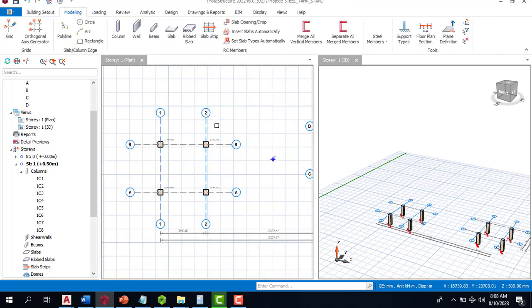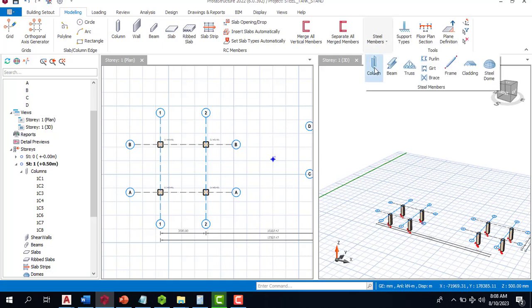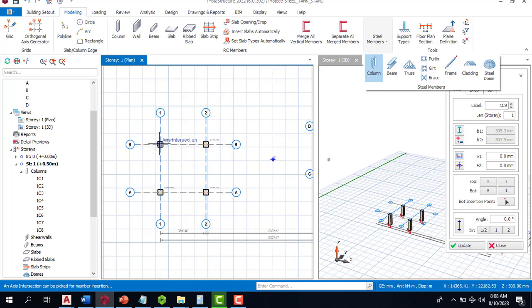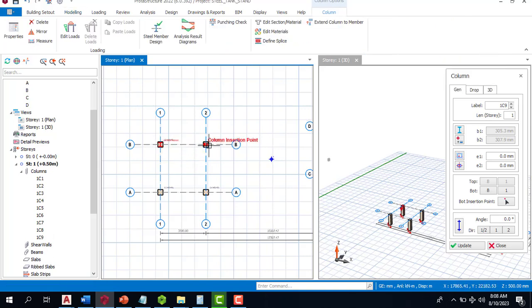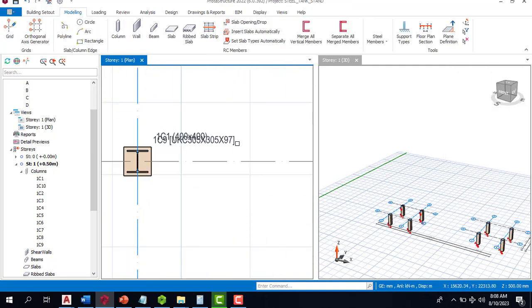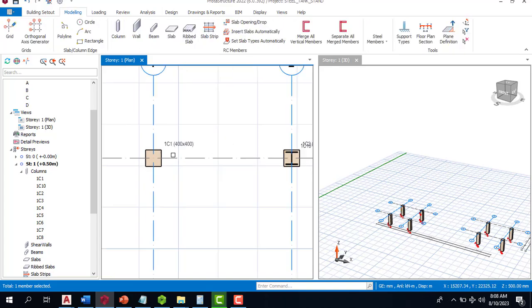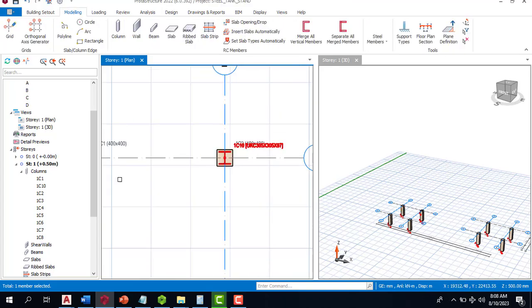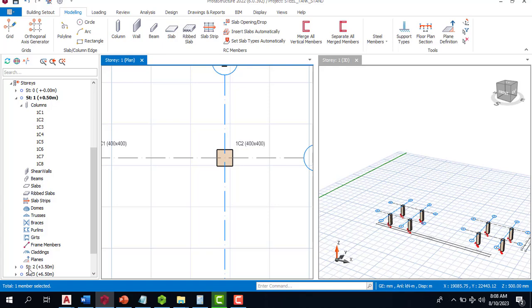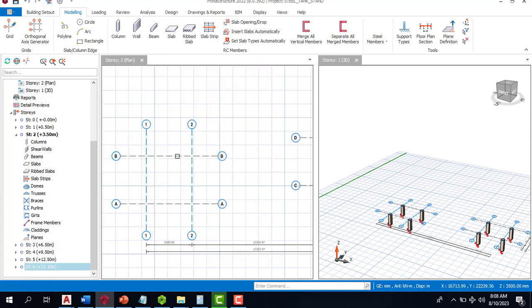This one I'm going to be having the columns on each story. So I will create a column, steel column. I will insert. Oh, sorry, I'm in story 2. I'm supposed to go to story 2. Click on the window, double click on story 2. Click on steel.